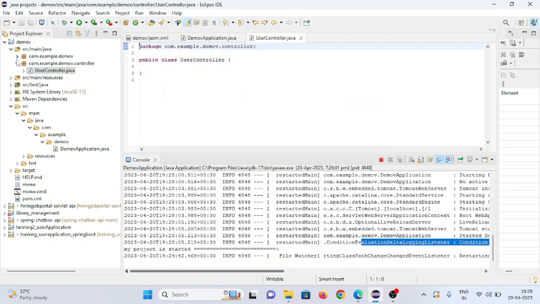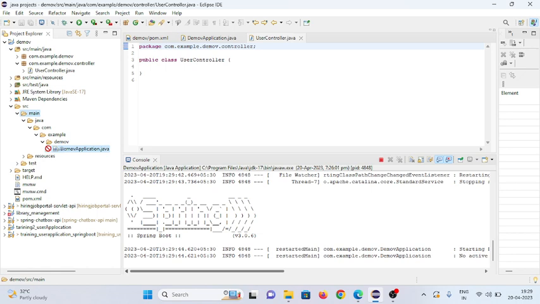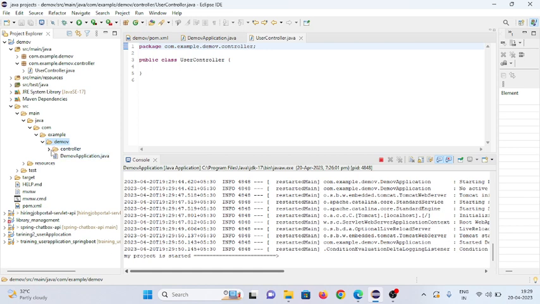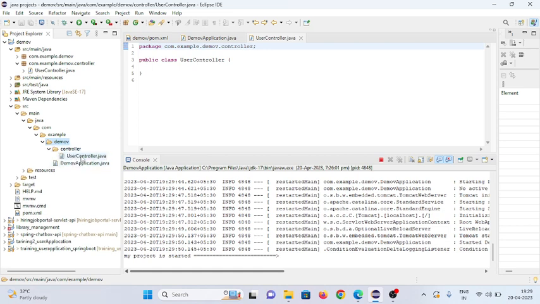Now it's created, but here it will not show. So what we need to do is refresh once. Refresh. Now it came. See, the user controller. This is a normal class, but we need to configure the REST controller. Otherwise it will not work like a controller.